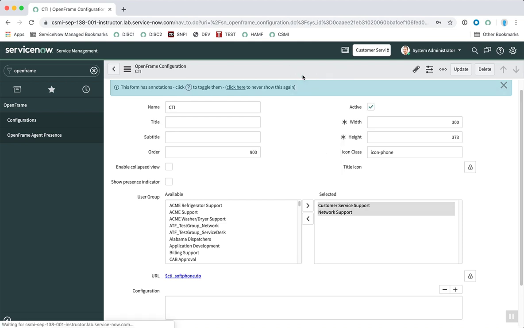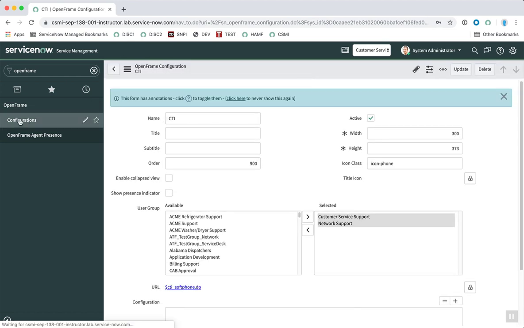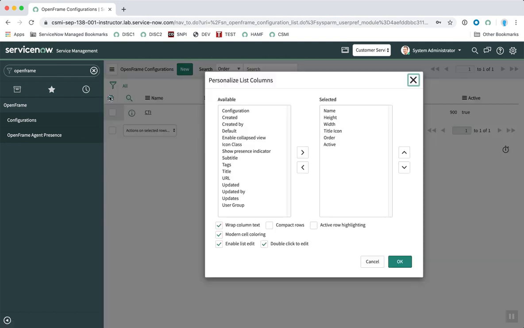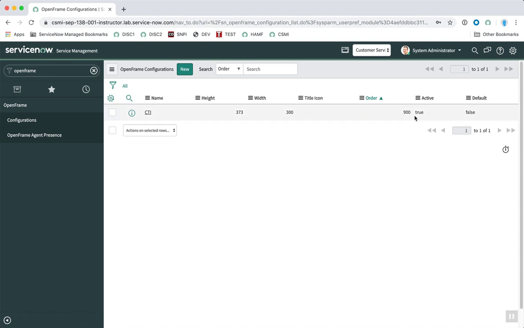But what I should also do here, I'm going to come back to the list here. I'm going to make this the default entry. I'm not sure if this is really necessary considering I've only got one entry here, but I'm just going to do it anyway because this is what the documentation suggests that we do. So default is currently set to false, so I'm just going to change that to true. Okay, so we've got our OpenFrame configuration there connected to CTI. It's active and it is the default value there.